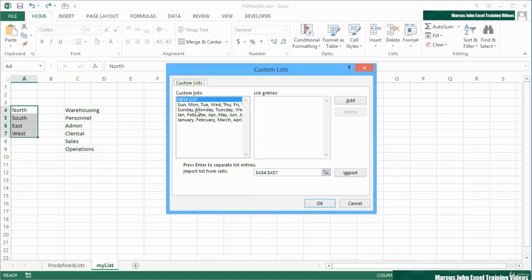Here you can see the days of the week and the months of the year are already in there as custom lists. We want to add our own. Well, because I highlighted these before I went into this box, they're already here in this little section that says, press enter to separate list entries, import the list from cells A4 to A7. All I need to do is click import. And north, south, east and west are then added in to my list. You can see them here on the left hand side.